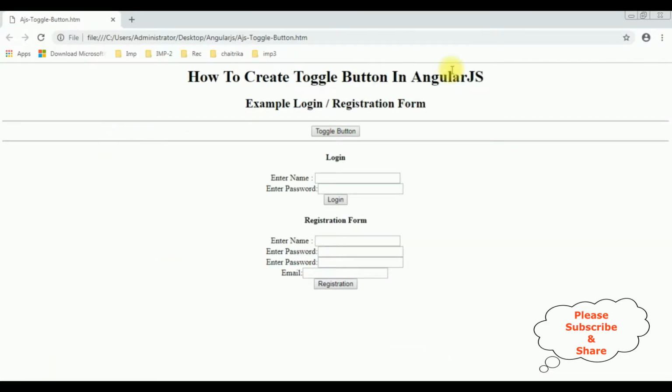And this is the output of that code which contains the header tags, one button control, login div and the registration div. My aim is to create the toggle button functionality using AngularJS for this login and registration form. So let's start the coding part.